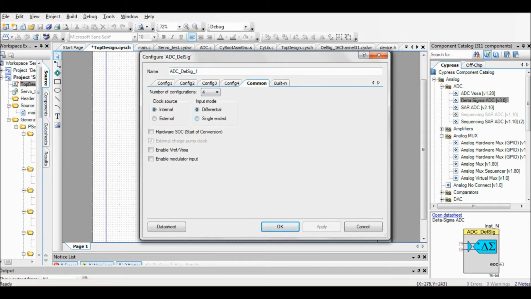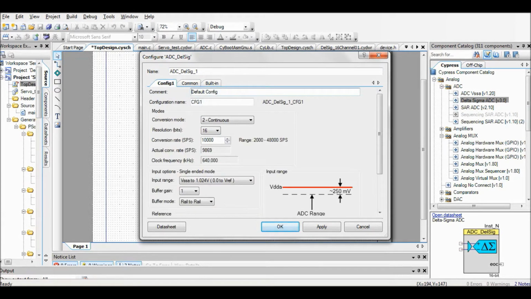Only need to be in single-ended mode for the input mode. We only need one configuration for it, but if you wanted multiple configurations, you could, and then you could tell in your program which configuration to load up to the ADC. But we only need this one. We're going to be using a multiplexer, so we're going to want to do multi-sample, but I'll explain that in a second. Keep 16 bits resolution.